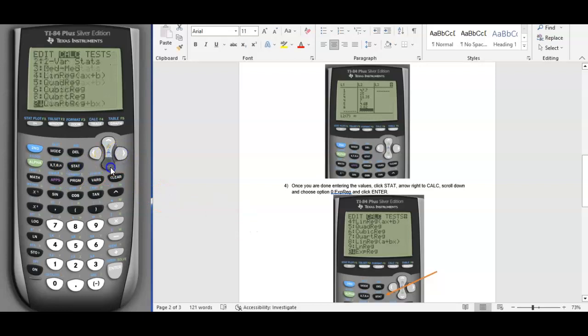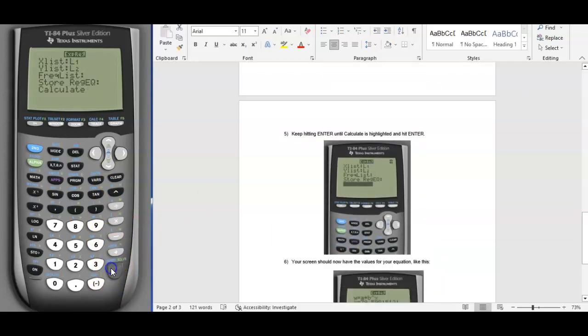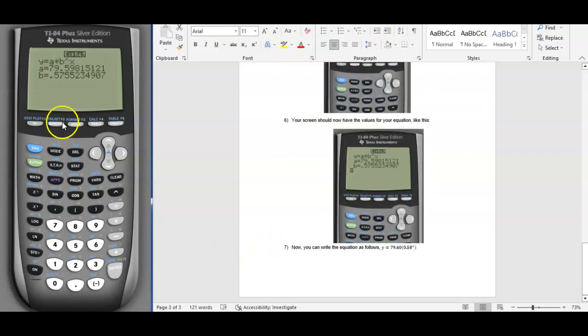So now what we're going to do is click on Stat, arrow right to Calc, and choose option 0, which is exponential regression. So once you choose option 0, you're going to keep hitting Enter until Calculate is highlighted, and then click Enter again. And so now it's going to give you values of a and b that we can use to write our equation. So our equation is going to be 79.6 times 0.58 to the x. So that's how you do exponential regressions using your calculator.